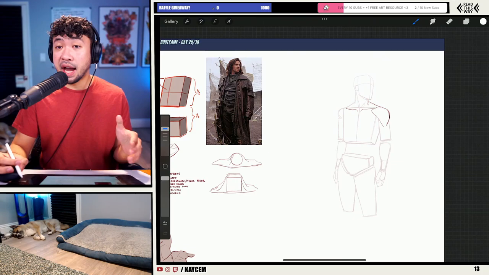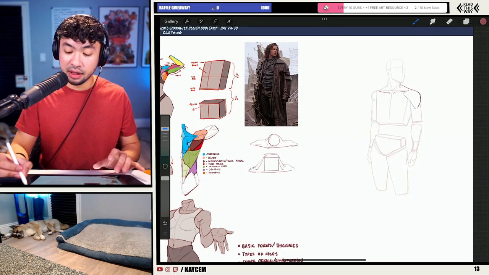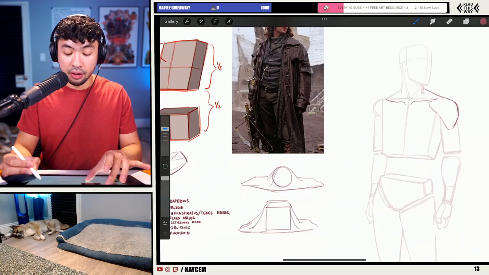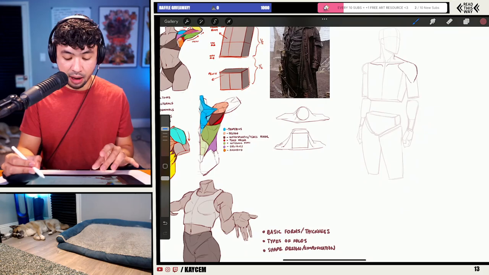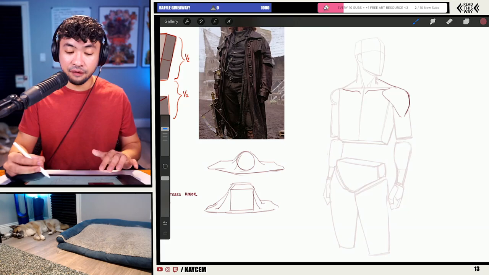The reason I wanted to use this reference today is that if you take a look at the character, he's got a lot of different types of material going on there, varying in different thicknesses. This will be the next thing we talk about a little later when we get into clothing: how different fabric thicknesses will create different types of folds.